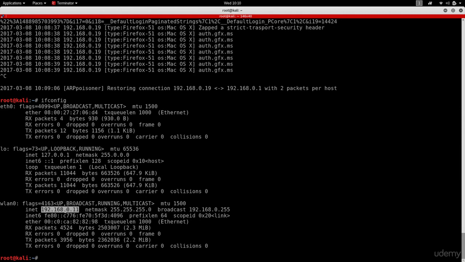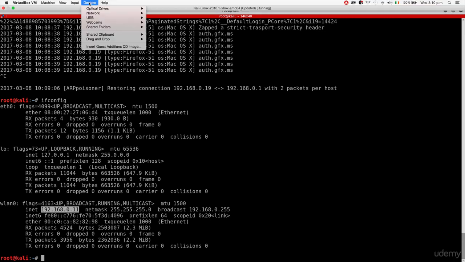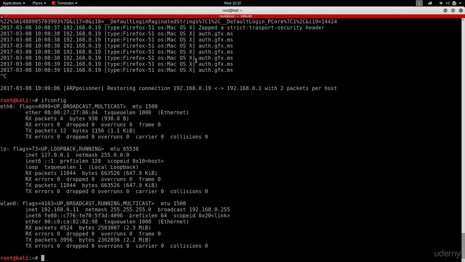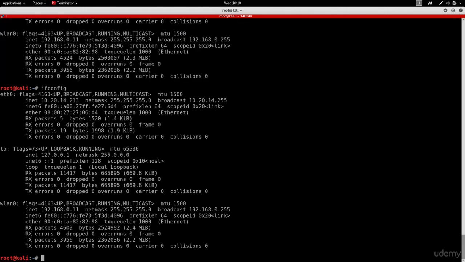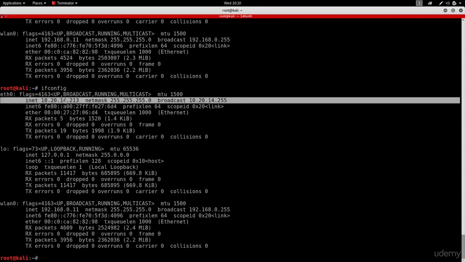Once you're done with all of that, if you wanted to go back to using your NAT network to target other virtual machines, or if you just wanted to get your internet connection through the host machine, all you have to do is go to Devices again, go to Network, and click on Connect Network Adapter. That'll again connect your ETH0 to the NAT network and it'll allow you to use it as you were using it before. So if I do ifconfig now, you'll see that ETH0 has an IP address and it's connected again to the NAT network.